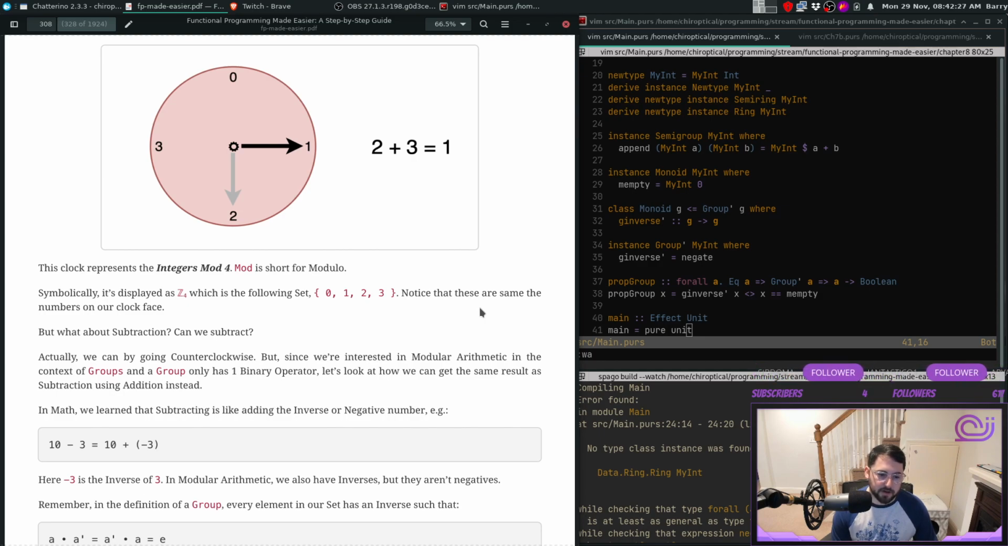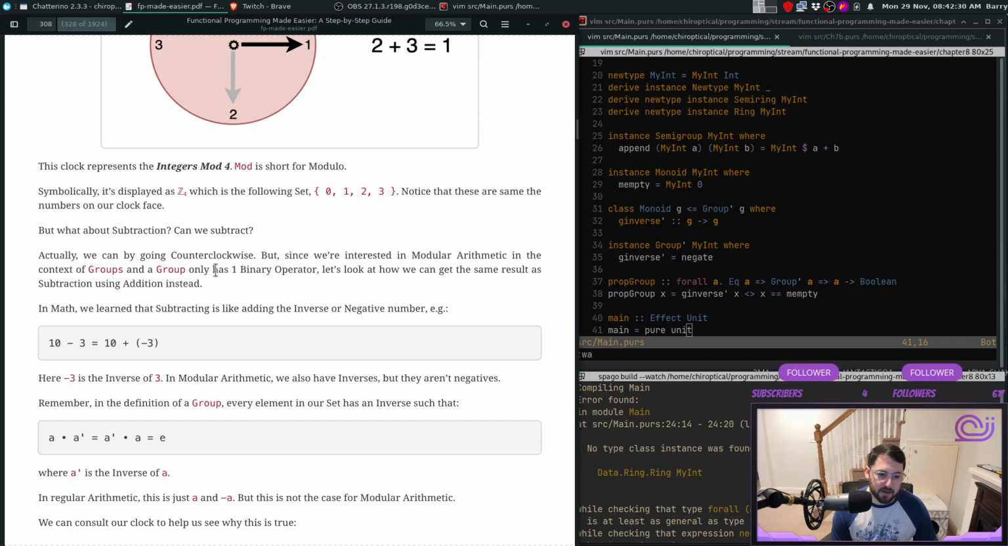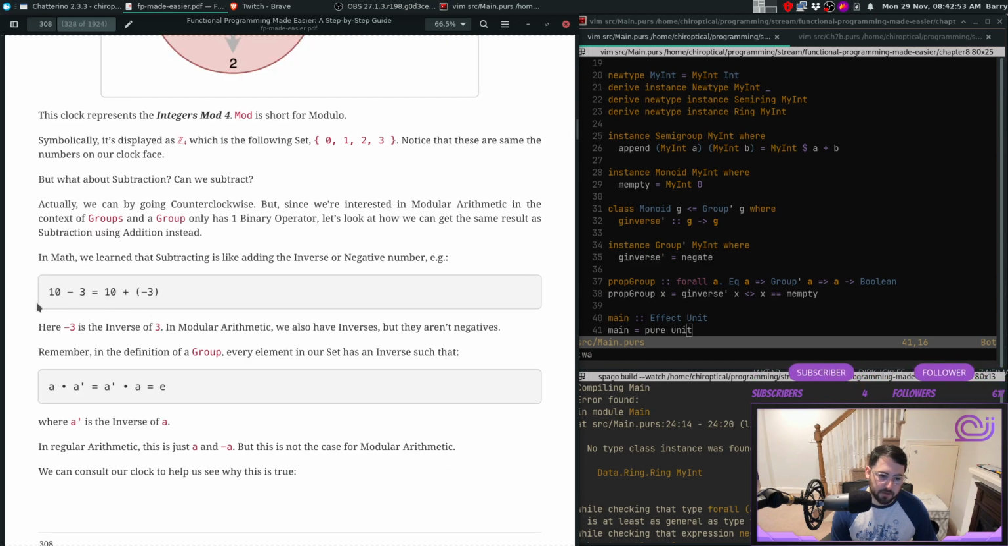What about subtraction? We can do it by going counterclockwise, but since we're interested in modular arithmetic in the context of groups, and a group only has one binary operator, let's look at how we can get the same result as subtraction using addition instead. In math, we learned that subtracting is like adding the inverse of a negative number. Yep. Here, -3 is the inverse of 3. In modular arithmetic, we also have inverses, but they aren't negatives.